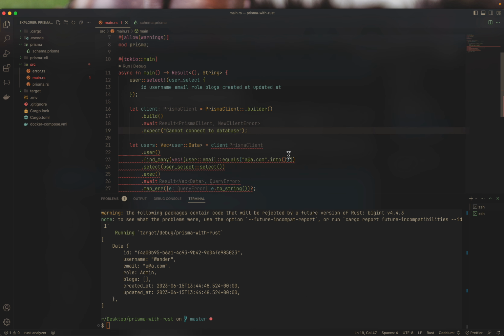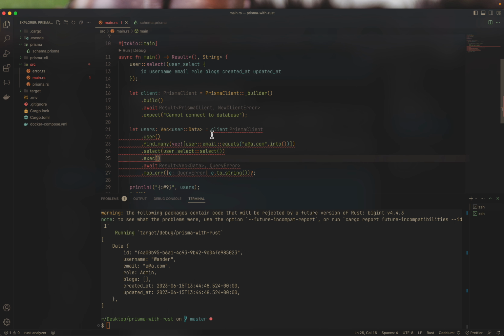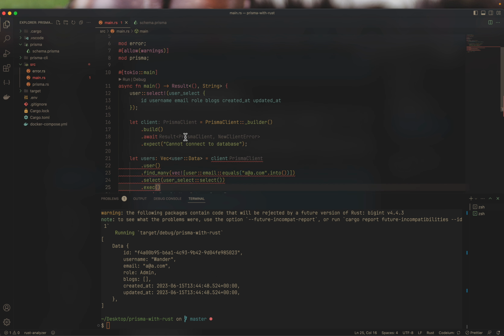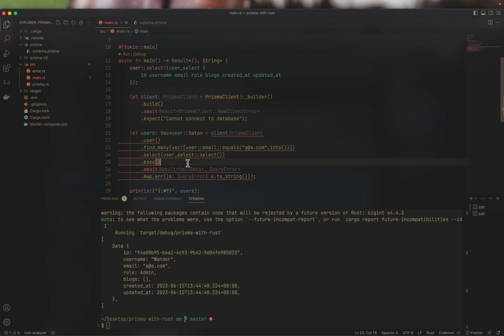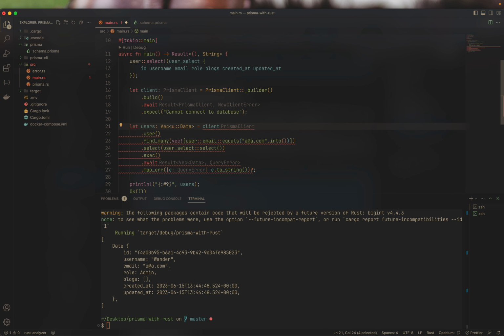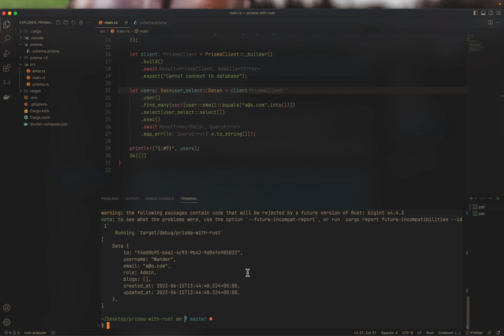The reason for this is that this one is actually the filtered model. Meanwhile, this is the full model. So how can we deal with this? Conveniently, Prisma also provides us the type that represents what this query returns, and this is actually user select data, and then everything works.